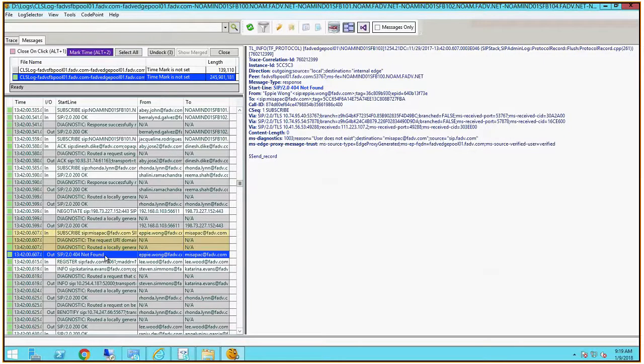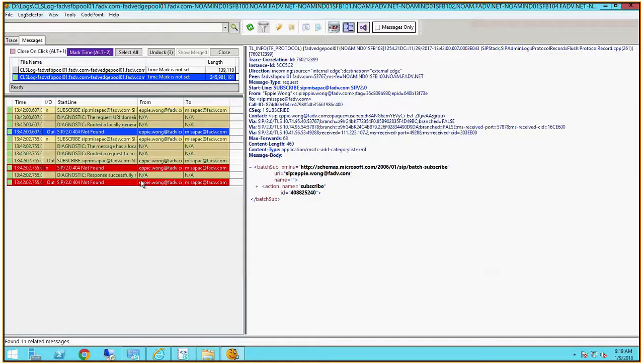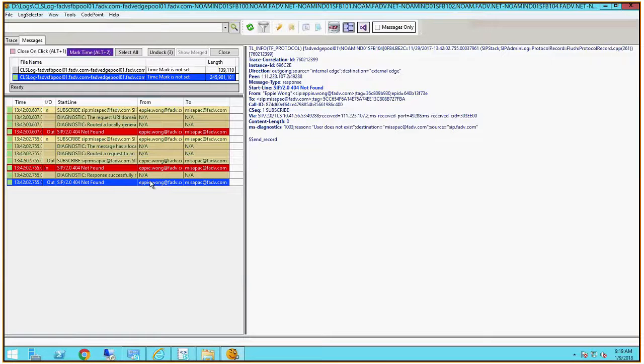And a lot of times what you can do is you can find related events. And it'll show you what events are actually related between this user and this user.